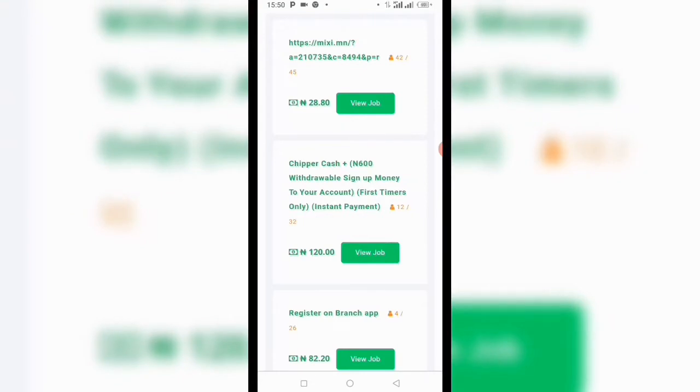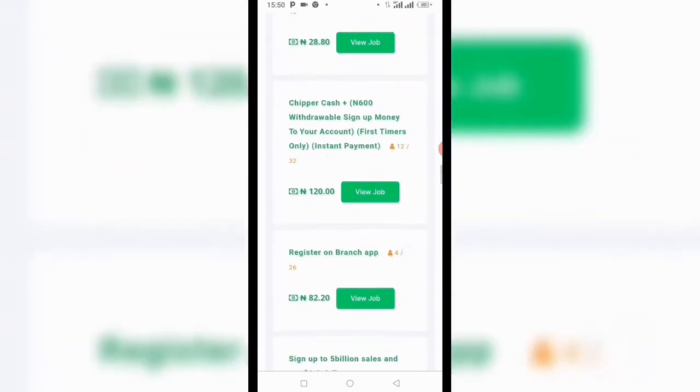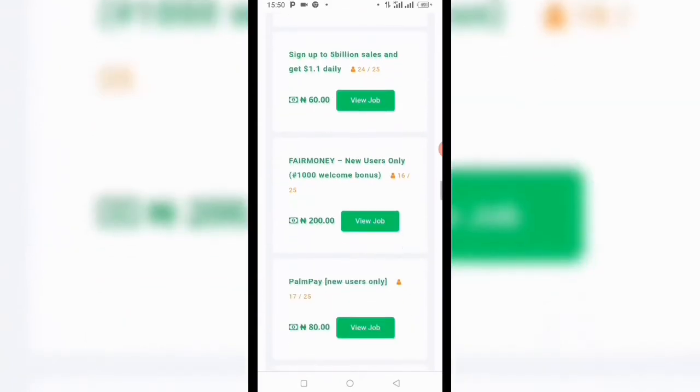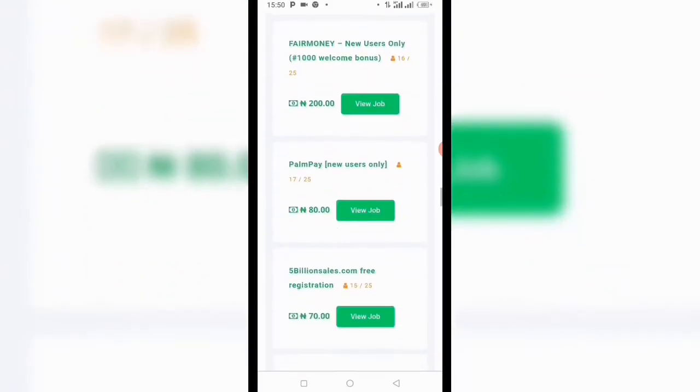This platform is free. Nera Workers is completely free. You are not going to pay any amount to get started. So they are asking you to come and make money on their site without charging you a dime, right? So you are not going to be paying any money.